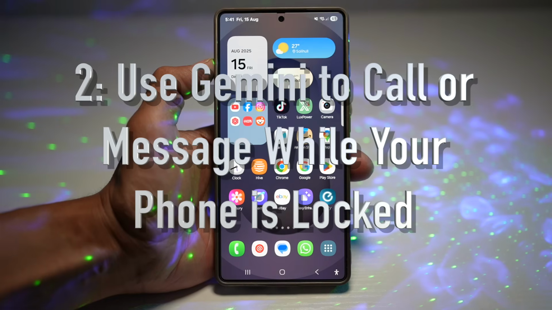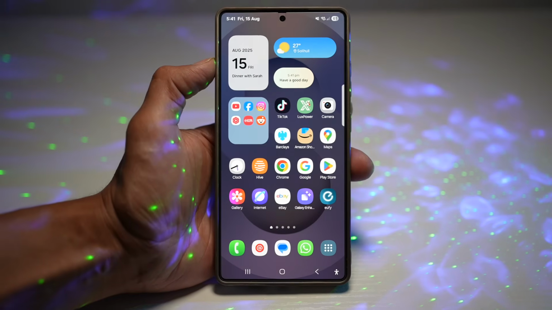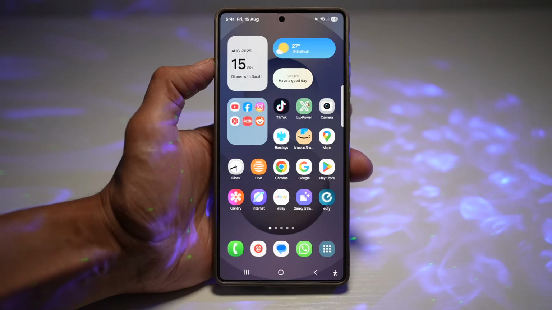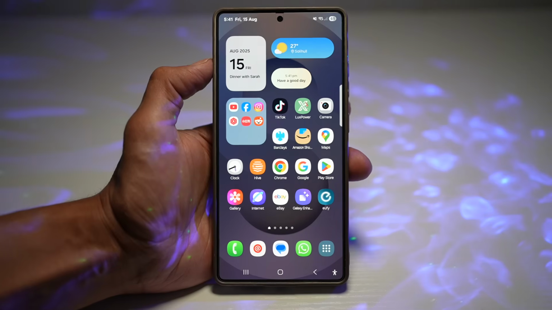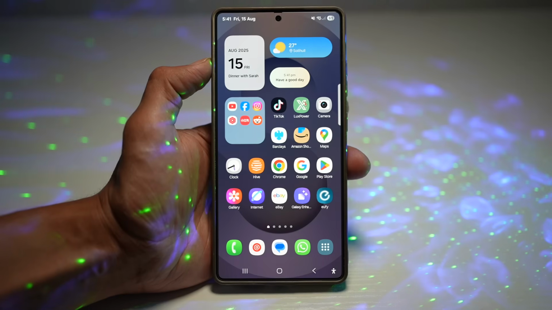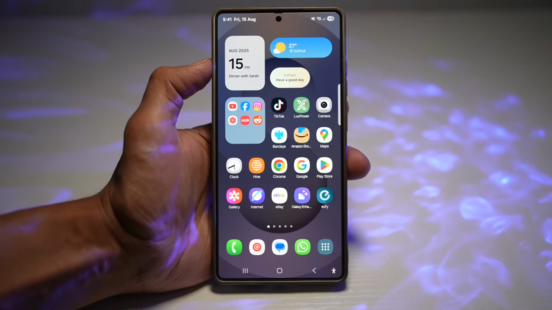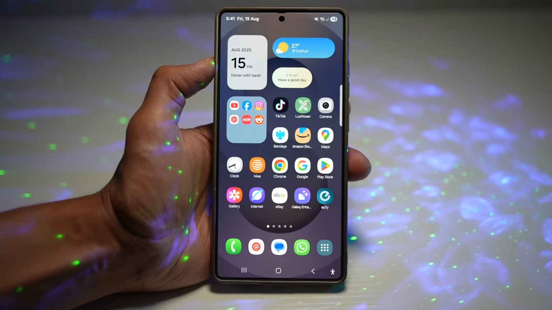So Gemini isn't just for answering questions, it can also handle calls and messages straight from your lock screen. So imagine you're driving, cooking, or your hands are full, and you can basically simply say, call Alex, or send a message to Sarah without touching your phone beyond waking it up. You don't even need to type a single word. This is incredibly handy in urgent situations where every second counts. All you need to do is enable the feature in your voice assistant settings and allow it to work while it's locked. So let me show you how you can turn this feature on.